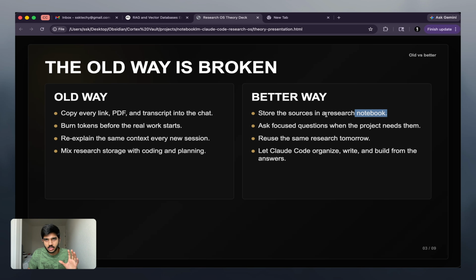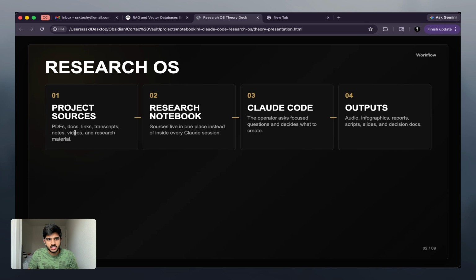NotebookLM stores all the research reports. You can just ask whatever is needed for that project, and you can use the same research tomorrow even after ending the session and come back and ask different questions. It will give the accurate response from that research. So how does this work? Project sources, PDFs, docs, links, transcripts, everything is the research material which stays in NotebookLM.